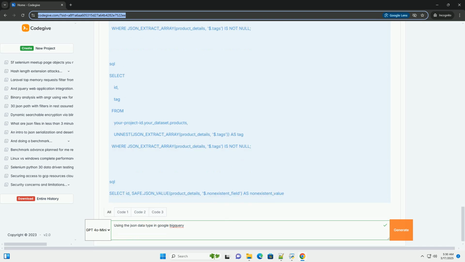This query retrieves the ID and each individual tag for each product. The UNNEST function expands the array of tags into separate rows, allowing you to treat each tag as a distinct value. The WHERE clause filters for rows where the tags array is not null, preventing errors when unnesting.